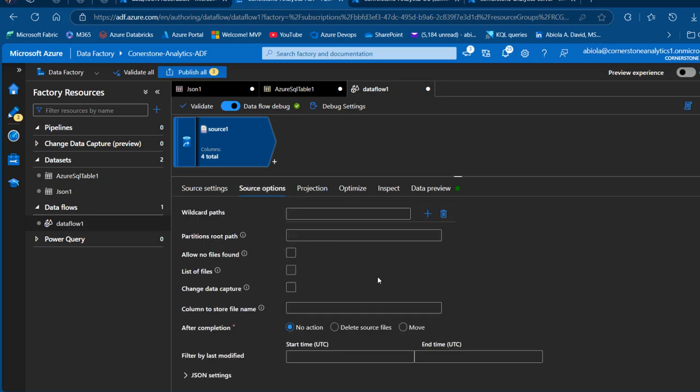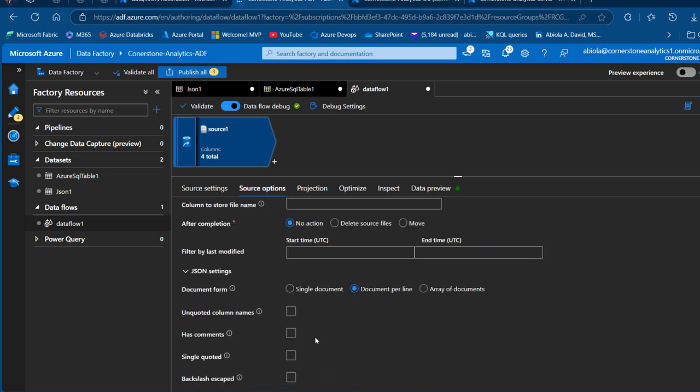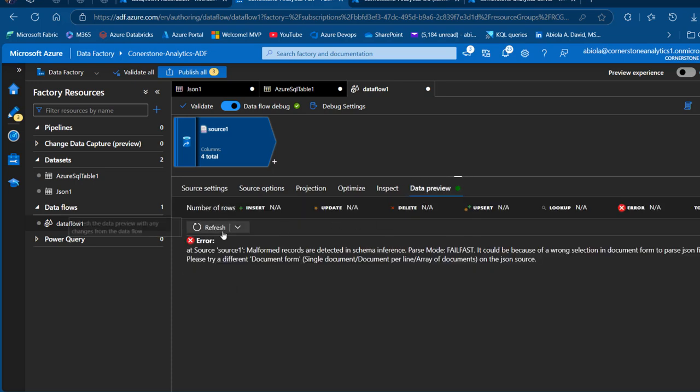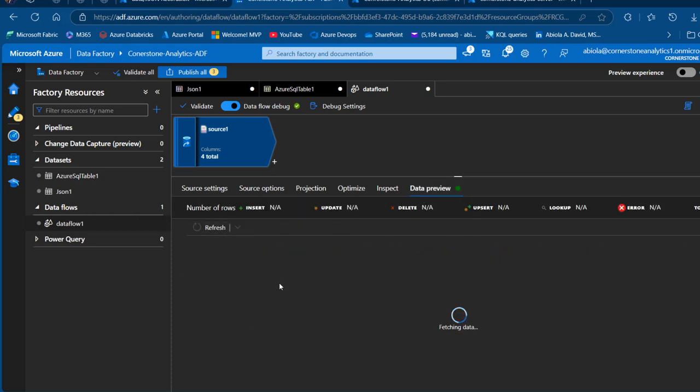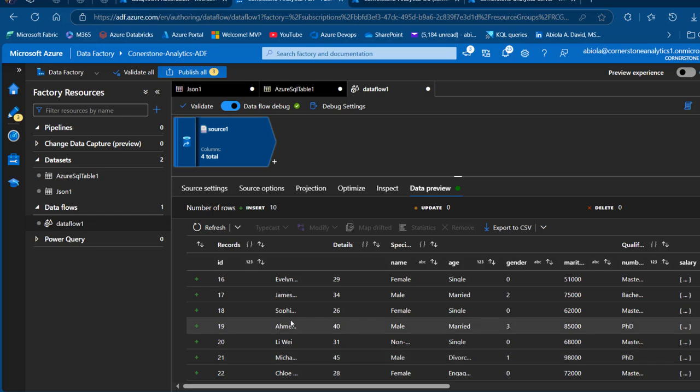The reason is that our data is a multi-line nested JSON object. So it's really important to come to this source option and then click on this JSON settings. In the settings, we're going to choose array of documents as the document form, because we have a multi-line nested JSON object. So this is needed. When I come back to the data preview and click on refresh again, this is going to give us the data back with all our objects. So there we go, we have the data back.